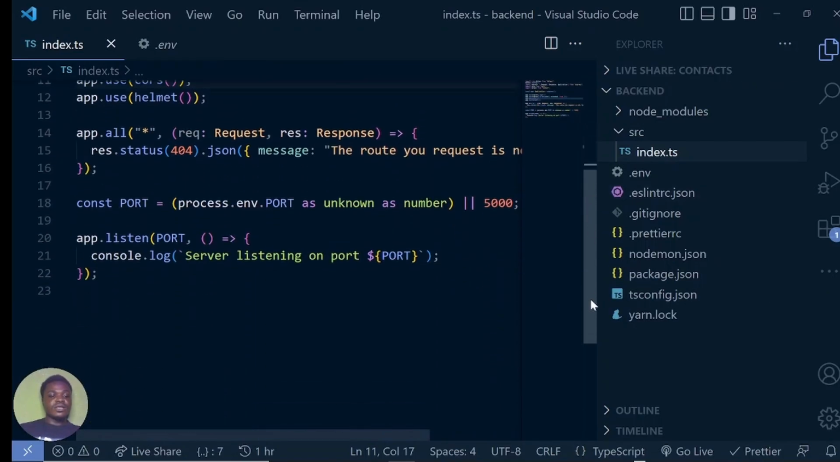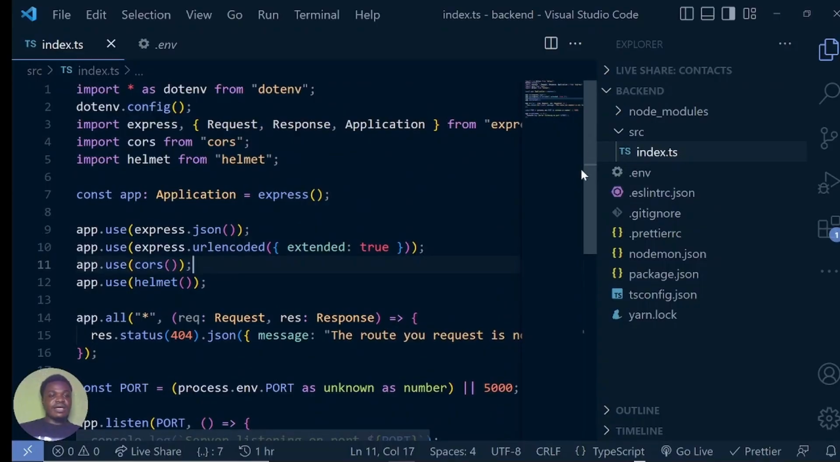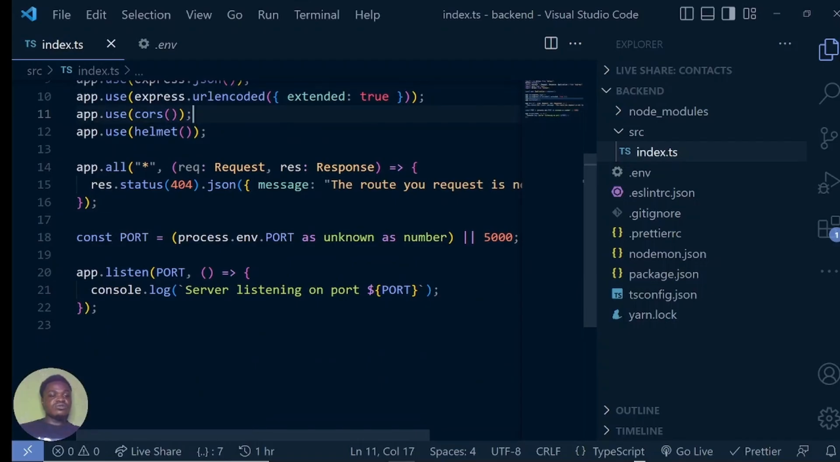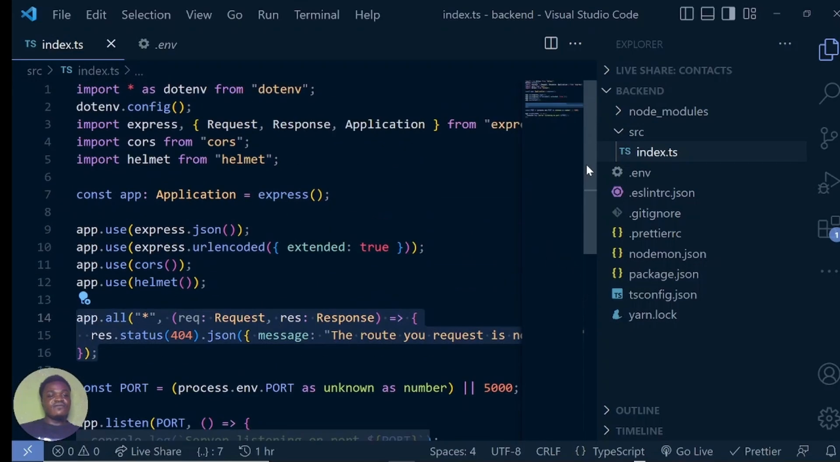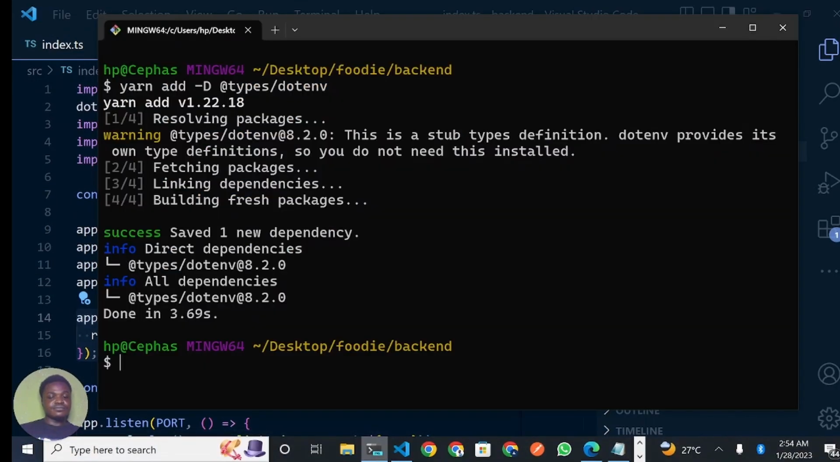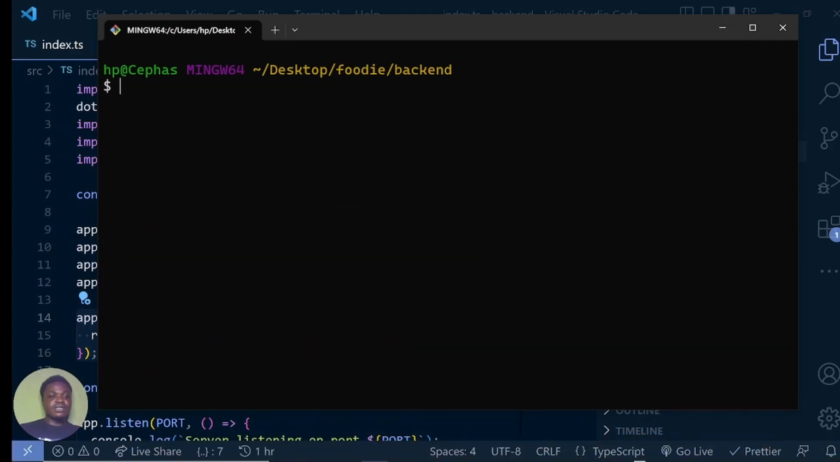So with this now, our server is set up, and we can test it by running yarn dev. If we go to any route, since we don't have any route defined, we're supposed to get this 404: the route you requested is not found. So let's go back to our terminal, and let me clear this. Let's run yarn dev.